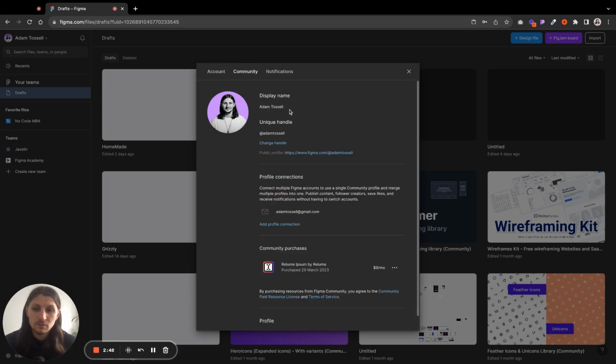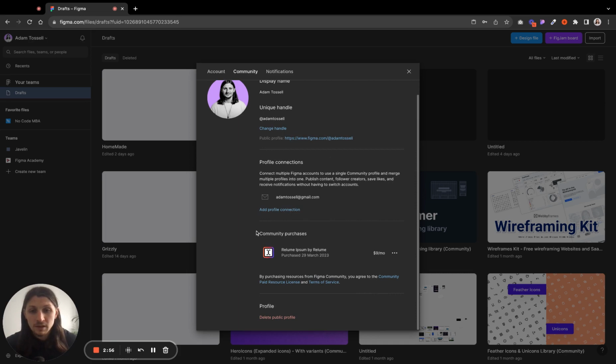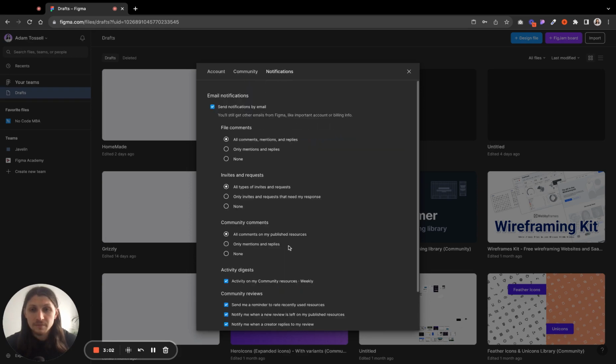Community, so we'll jump into the community page in a bit, but you can see your public profile, you can change your handle, and here you can do purchases through the community, so you can just manage those purchases from this section, and then you can configure your notification settings.